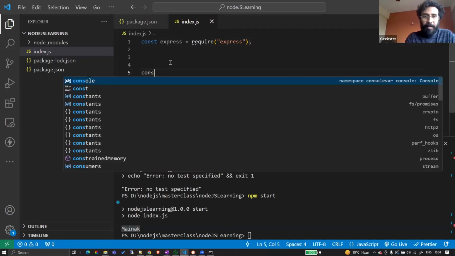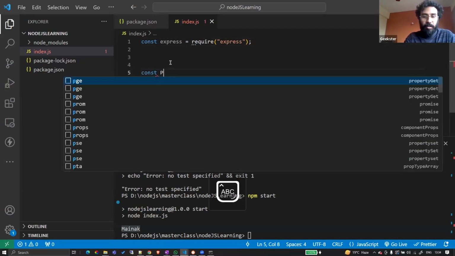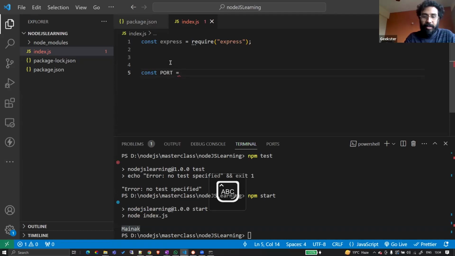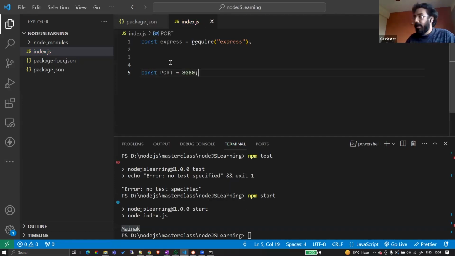So let me just try to define a variable first. PORT is equal to, let's say it is running on port 8080. Is that okay? So all applications run on some machine, on some port. Is this much clear, guys? Now, I have to first create the backend server.